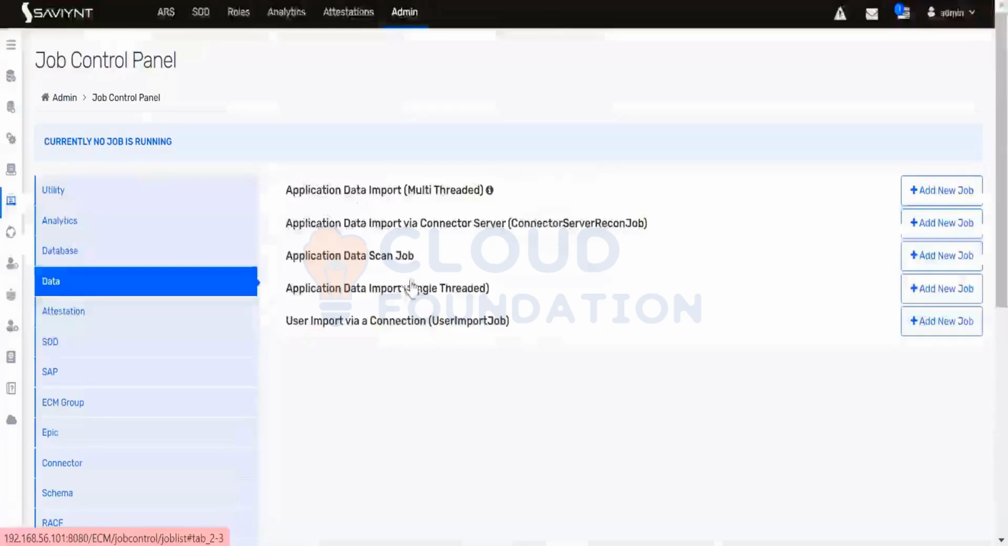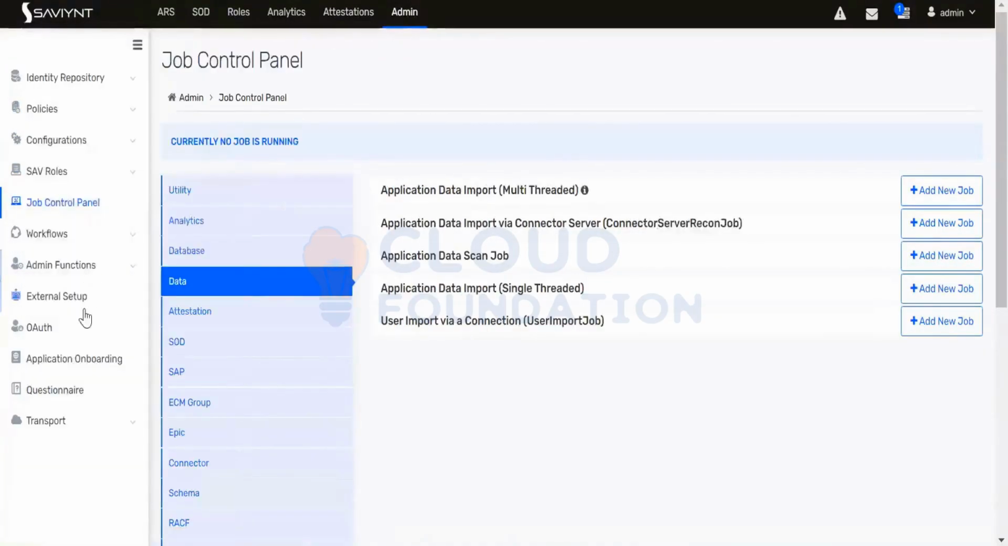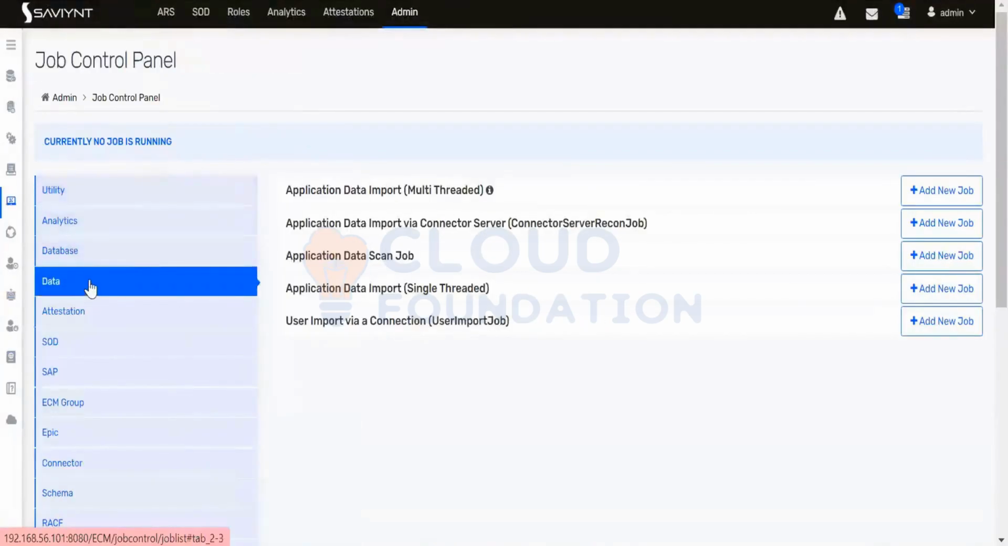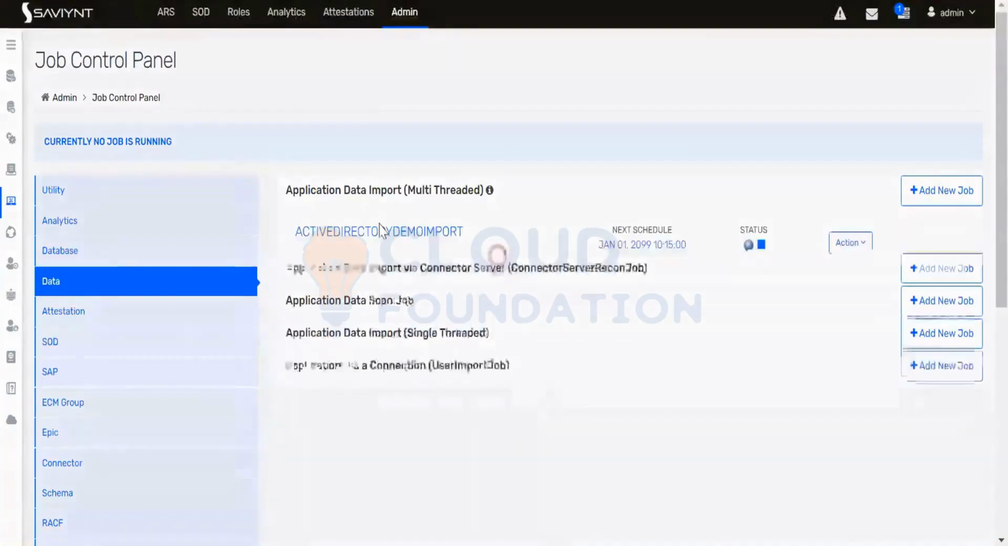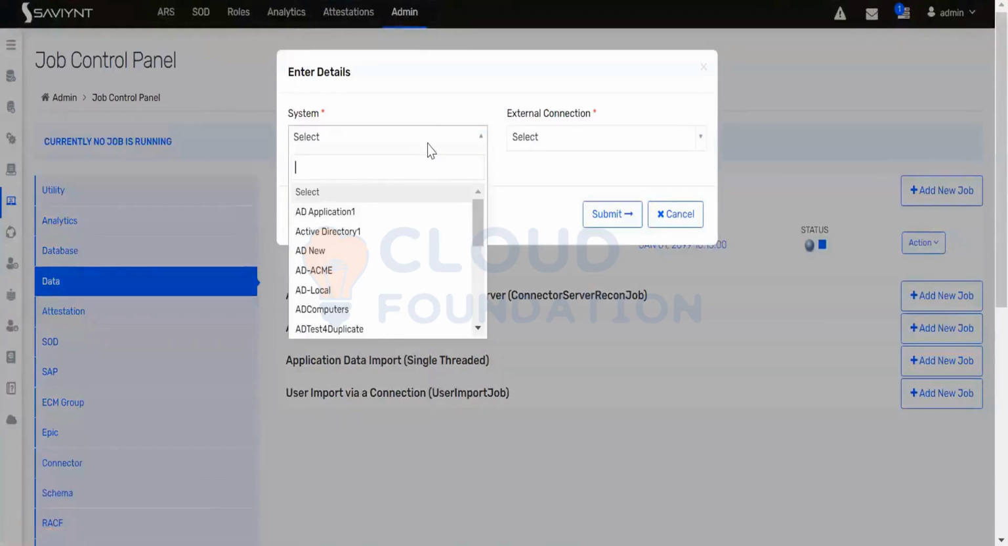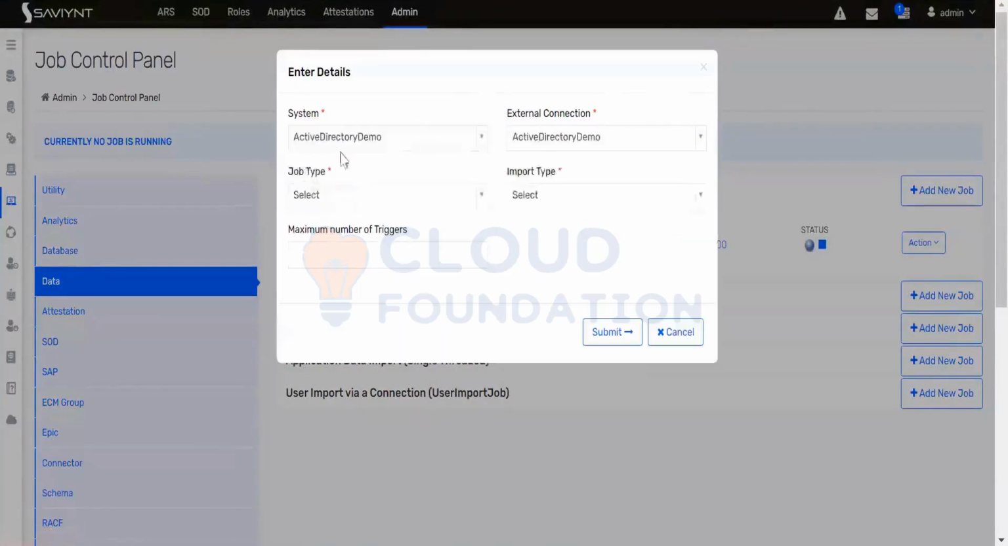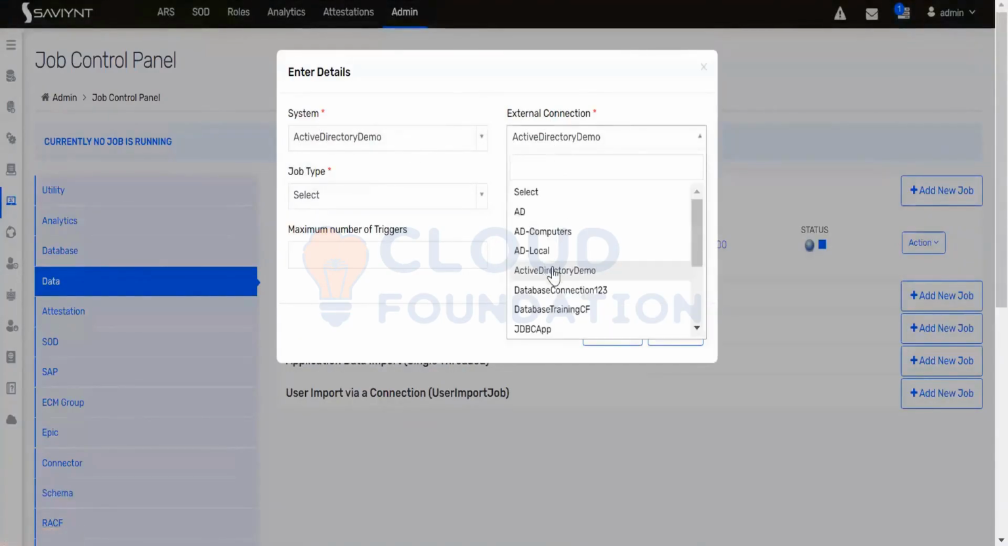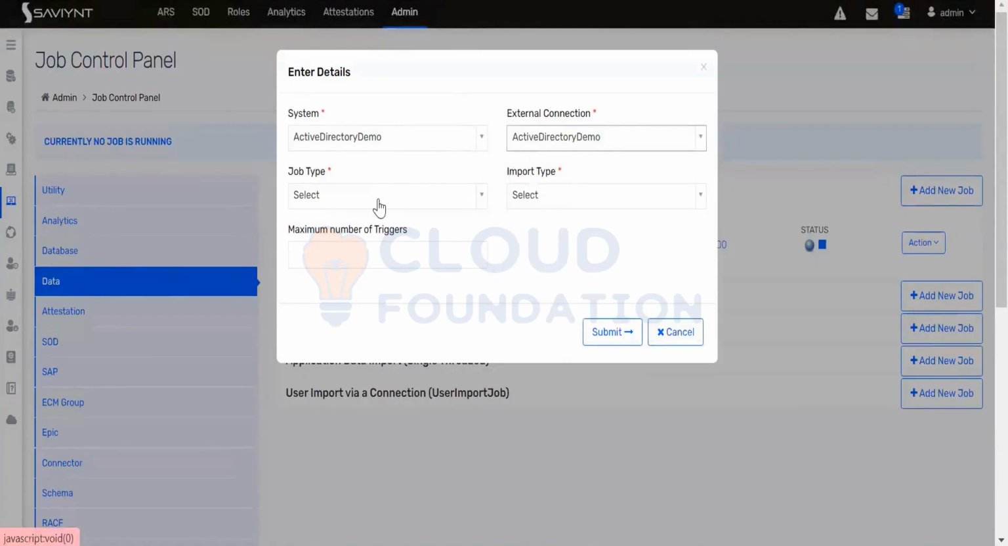And let's go and run our job. Again, how do you run it? Go to the job control panel here and go to data. In the application data import, click on action and start. Here I will be giving the Active Directory demo group, that is your security system. The connection is automatically selected, the one I am using. The job type will be full import, and import type I will be giving access. And run the job.